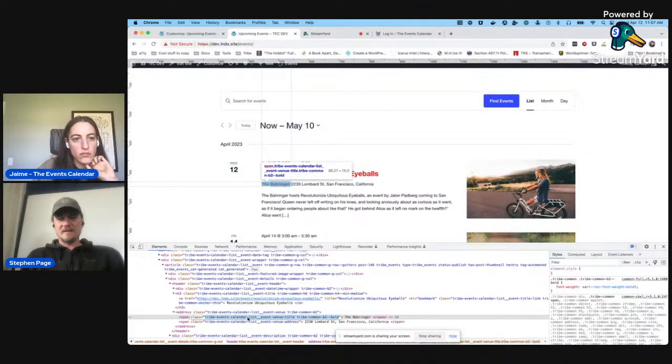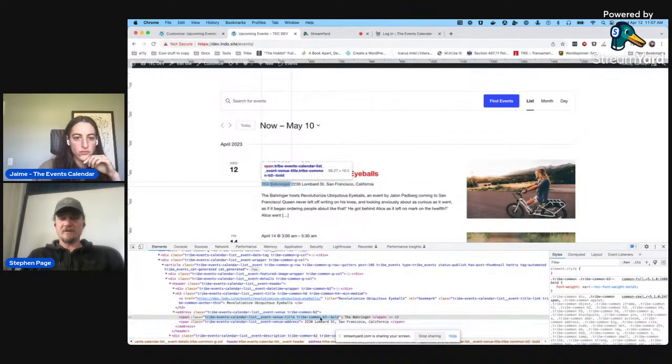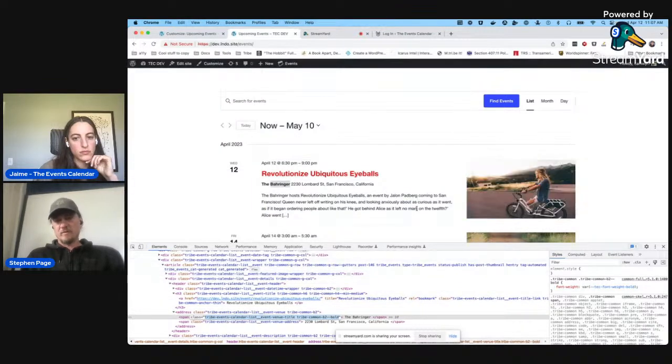But the more explicit ones like this event venue title typically override those. And you can just use that one and not have to worry about the tribe common B2, because if you override a style like that, you may override something you don't intend to. So that's the first way, right? And that would require putting custom CSS somewhere.